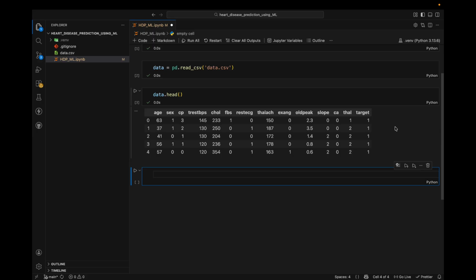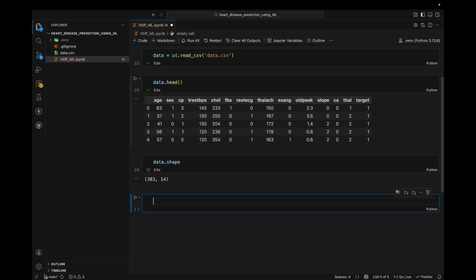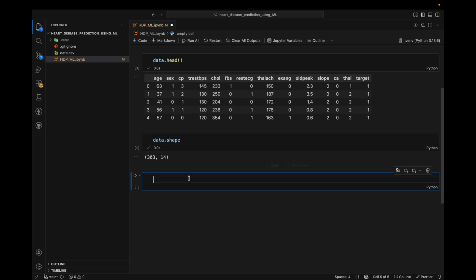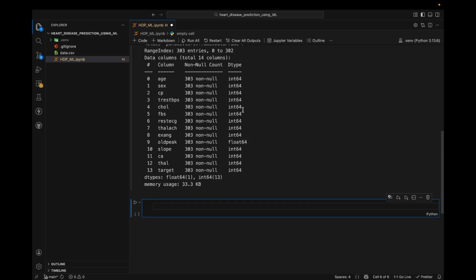Before we start our model training, we need to do certain pre-processing. So let us begin the pre-processing of our data set. First of all, I'll check the shape of my data set. My data set has 303 rows and 14 columns. Next I'll get some info about my data set. It has 13 integer values and 1 floating value. These are some common infos of my data set.